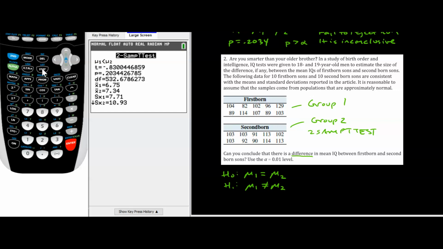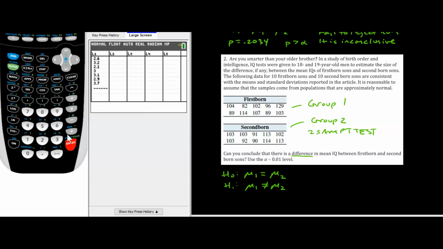So let's go to 2-SampTTest. That's stat test number 4. And you can see that we're going to have to go to data in this case because we don't have the summary stats. So I'm going to go to data, and then I'm going to have to make sure that I enter my group 1 into list 1 and my group 2 into list 2. And then we'll come back to this menu in just a second. So I'm going to press stat edit. And if you have anything in your list, we know to clear the list, you press clear enter.